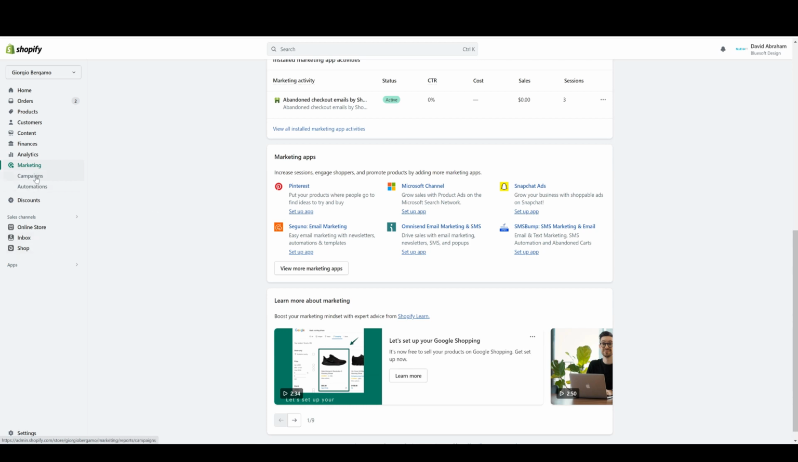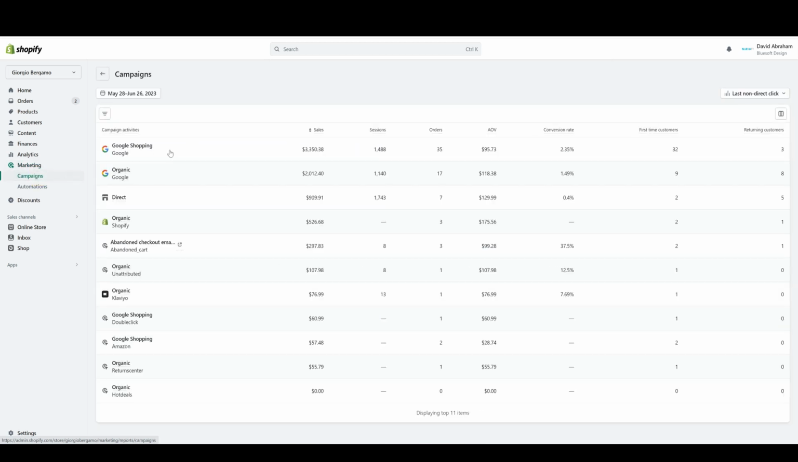So continuing down on the left, we'll go into the campaigns tab, and these are all the campaigns that we have running for our Shopify store. So we have our Google Shopping campaign, we have organic marketing that we're doing, we have email marketing, and a few different areas where we have some marketing campaigns. So these are essentially all the off-site sources where sales would be coming in from.